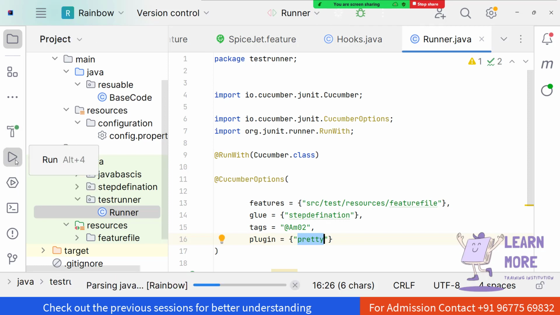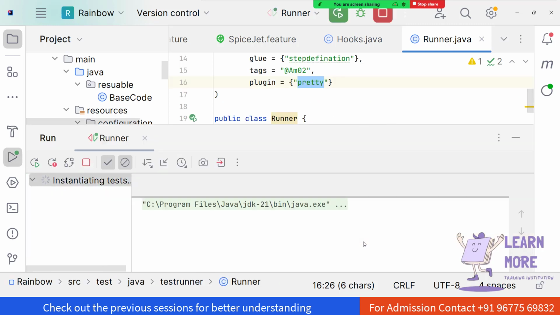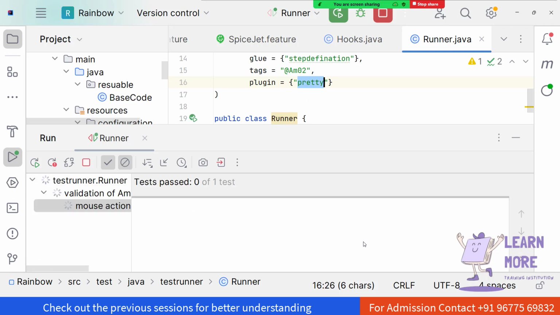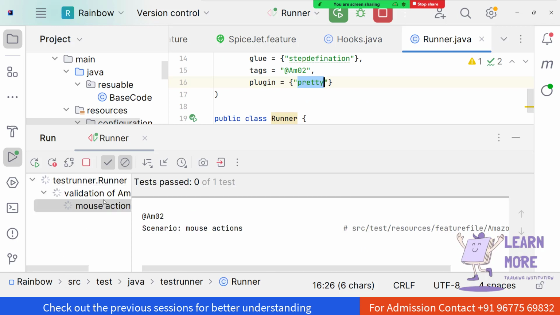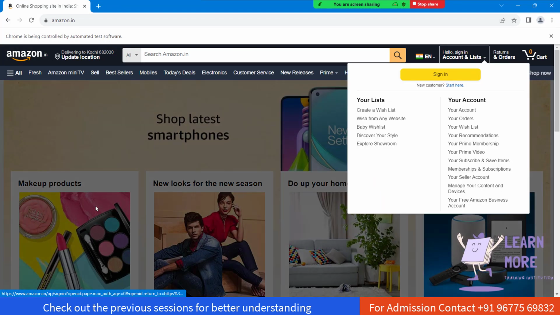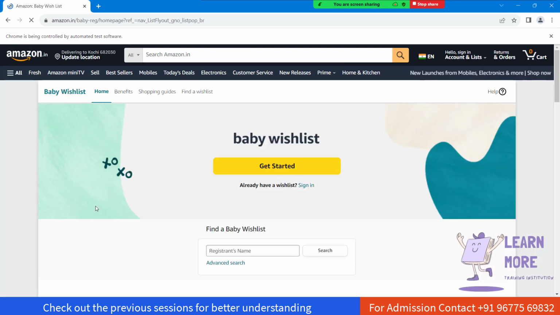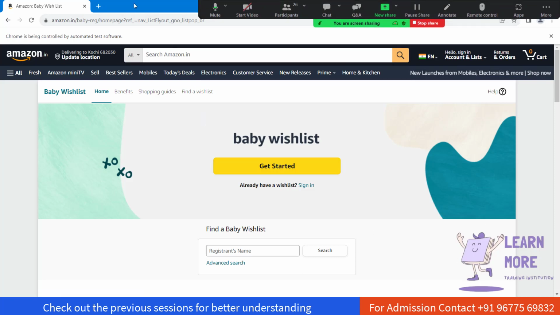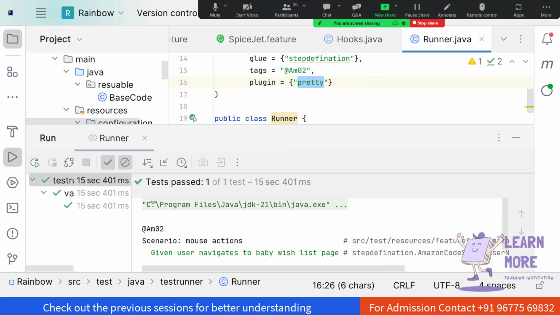Initially we were not able to see anything in the console. Now, after adding the pretty keyword, it will beautify the console and provide all the relevant information. It is running the particular test called mouse action. After navigating to the particular URL, the window gets maximized, it does the mouse over action, clicks on the baby wish list, and the execution is completed. Now let's look at the console.